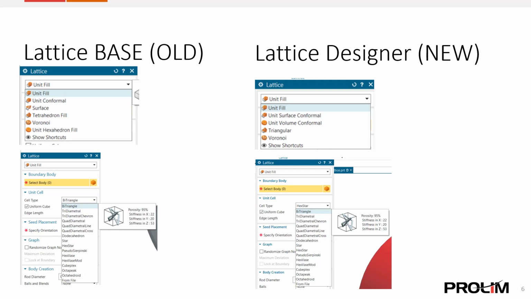Now as we look at this, you can see here I did put a comparison side by side in my slide deck. We have the old Lattice Base versus the Lattice Designer. It gives you a comparison of the different ones we had. However, as I pointed out before, our cell types are all the same that we've had in the past, but you can create new cell types, and we will do that a little bit here in a few minutes. However, I did want to point out, you can see I did hover over these, and the stiffness and everything are the same.